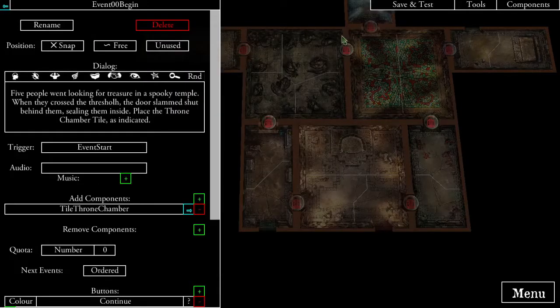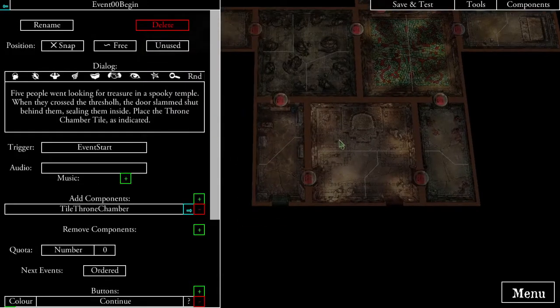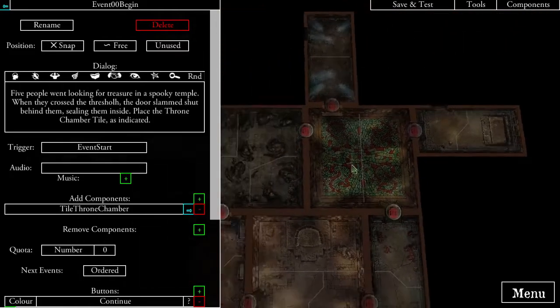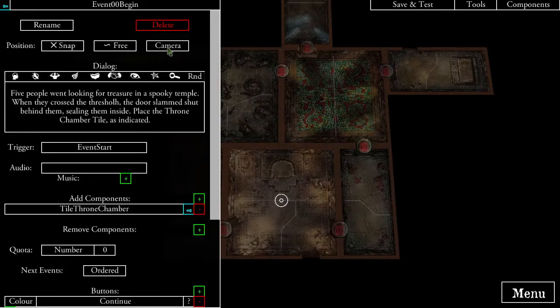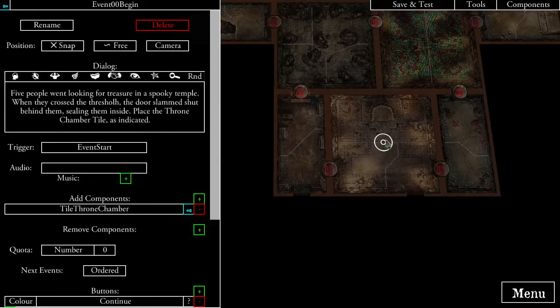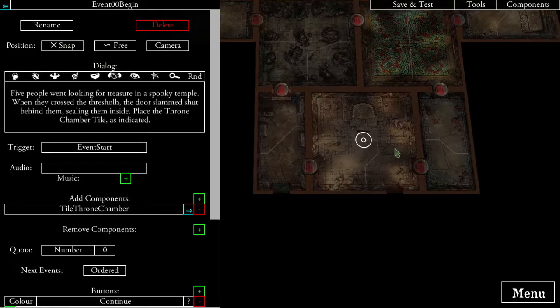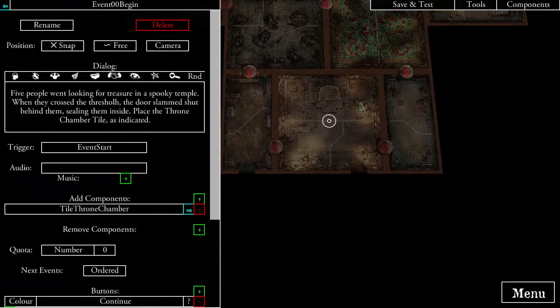Throne chamber, and we're going to want the camera to lock in on this one, which is not as important in the first event, but later on we're going to make sure people can see what they're looking at. So click unused until it says camera, and it's already where we want it to be. But if we did want to move it, same as with tiles, click snap where it wants to go, or free if you want it to go somewhere specific. So snap, middle of the throne chamber. We'll lock right there, put that down, and it's going to add components.